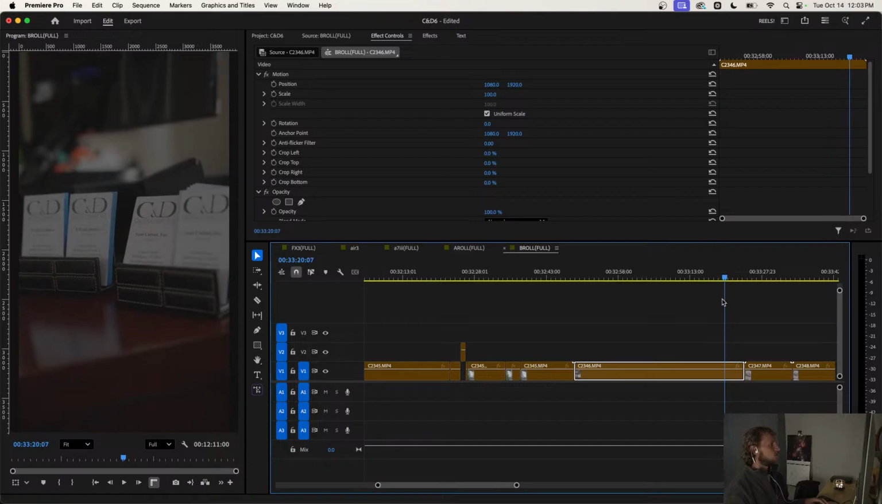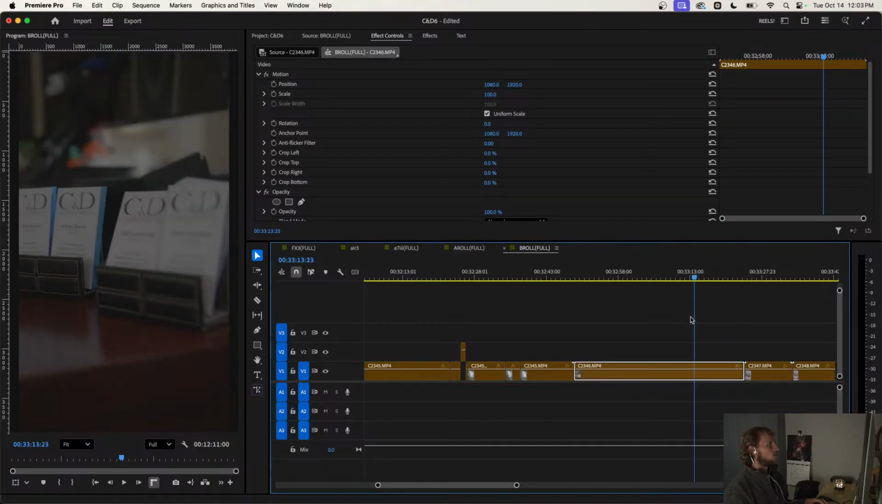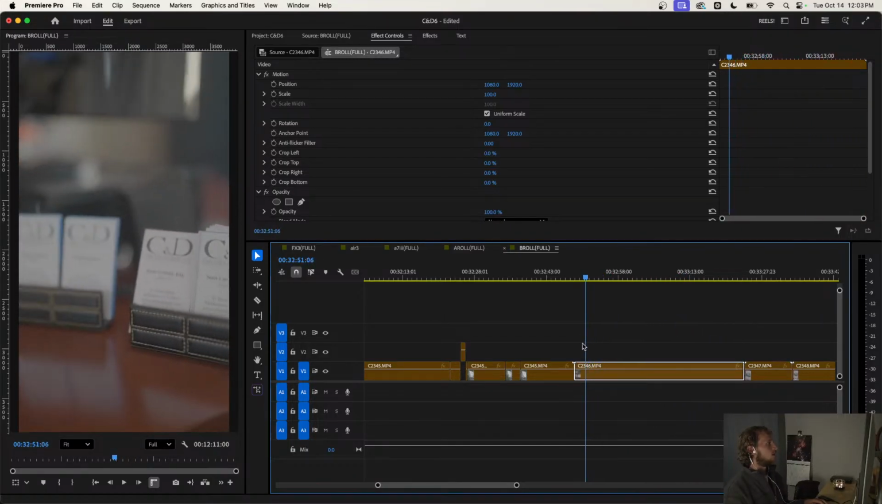So here's just some shots of their business cards, and I was going handheld here for sure.